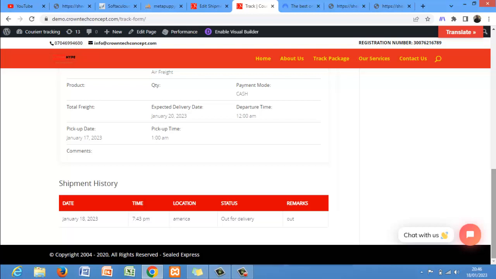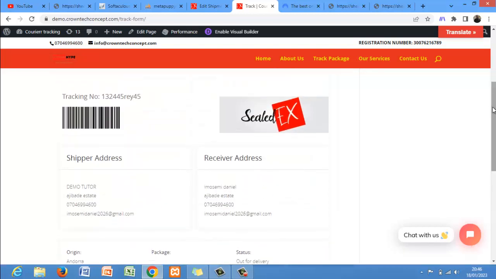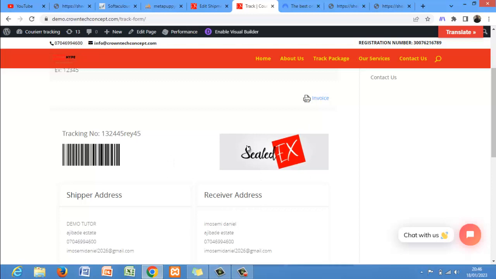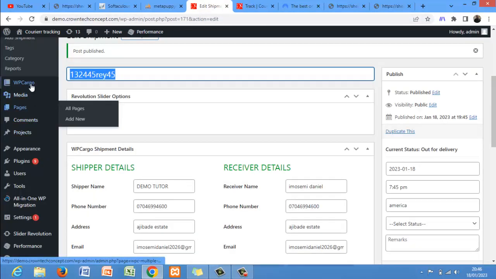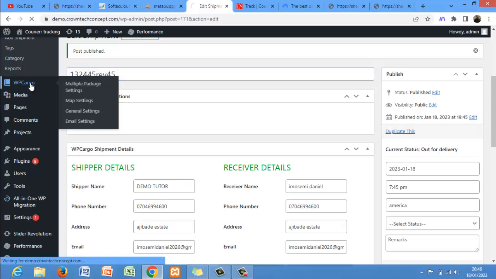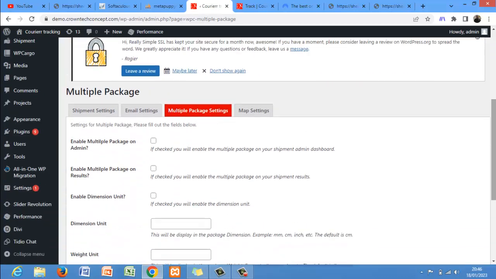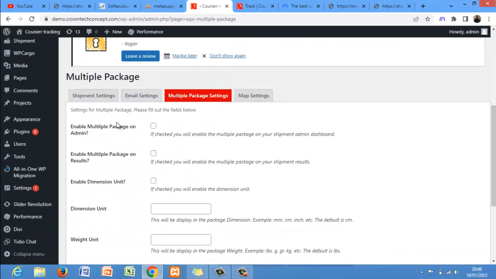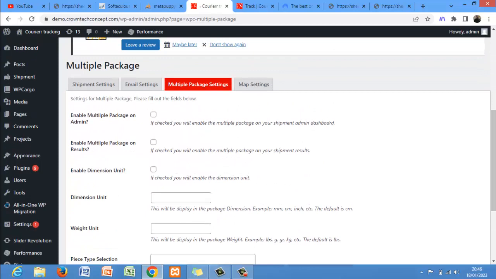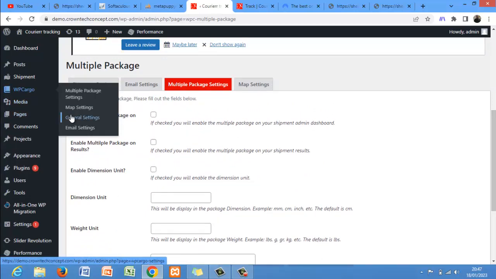Now let me show you how to set up all these things. You can see that this logo here is different from our logo here. How do we change it to your main logo? Because your logo will always be there when someone is tracking the package. So just come to WP Cargo, click on it. Once you click on WP Cargo, click on this, okay, not multiple package, just click here, click on general setting.